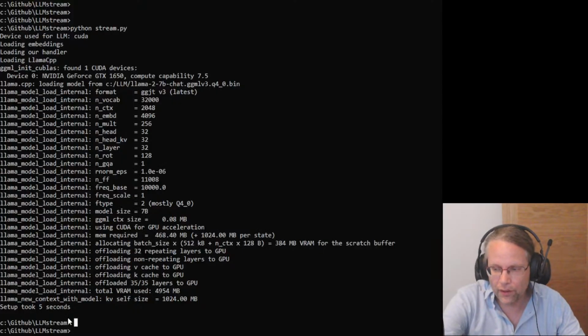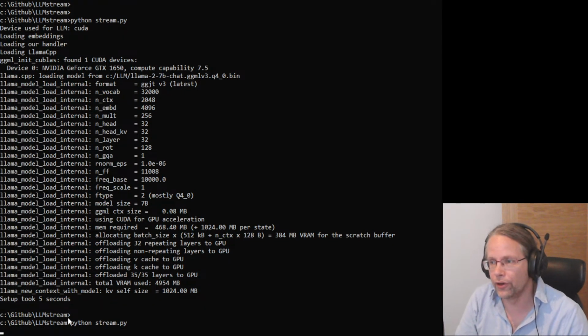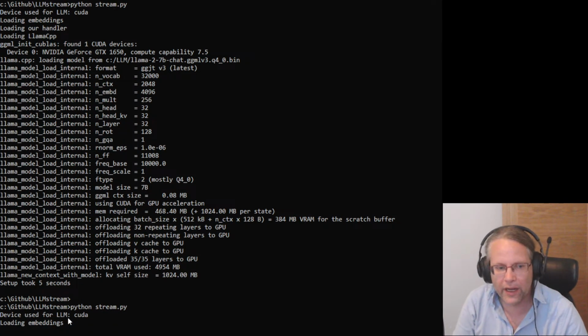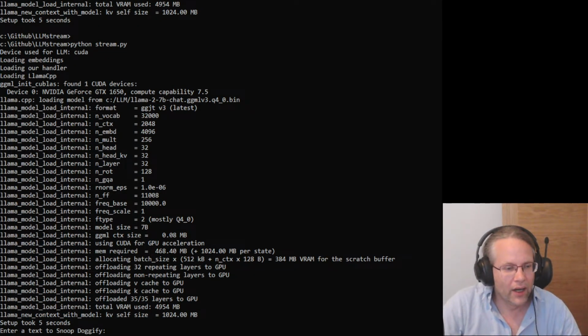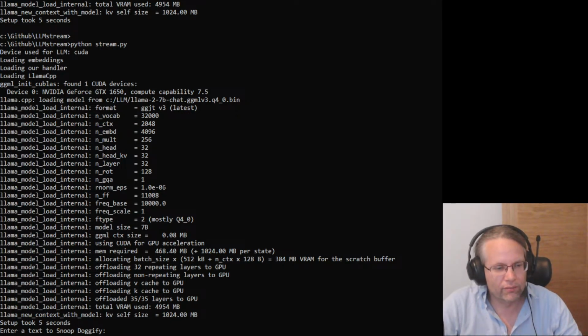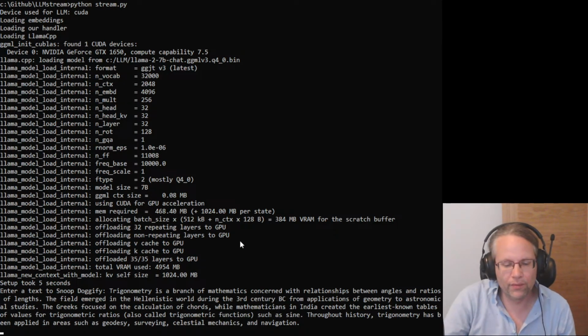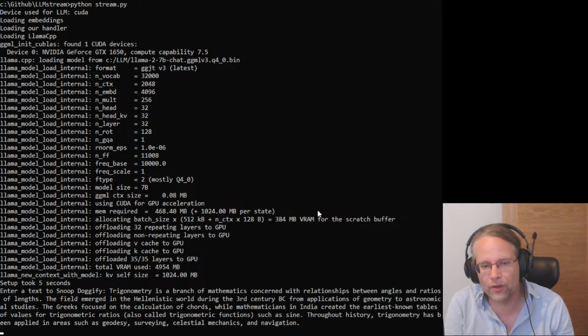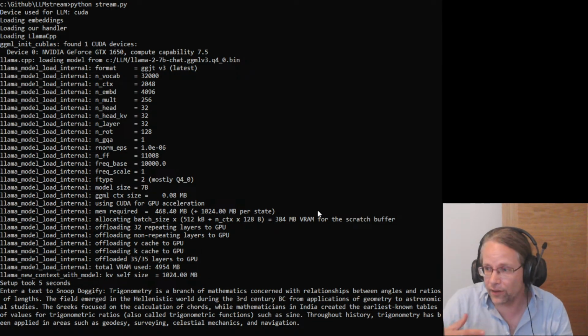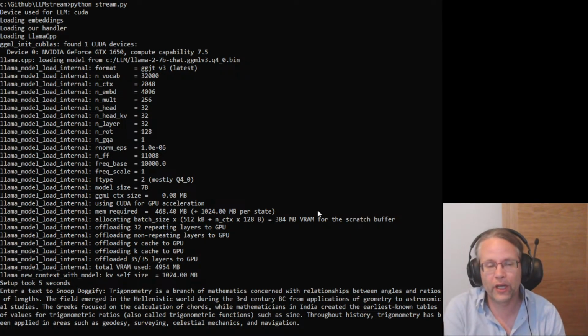So now if we run the code, it's going to look like this. So it will of course load the embeddings, load the handler, load the large language model, and then we need to enter a text to Snoop Doggify. Fortunately, I took some texts from Wikipedia. So let me see, input.txt. So it is, for example, trigonometry. So this is the text from the Wikipedia page for trigonometry. So it goes, trigonometry is a branch of mathematics concerned with relationship between angles and ratios of length. The field emerged. So it's just the general introduction about trigonometry on Wikipedia.